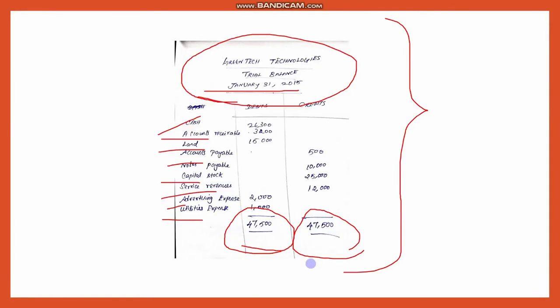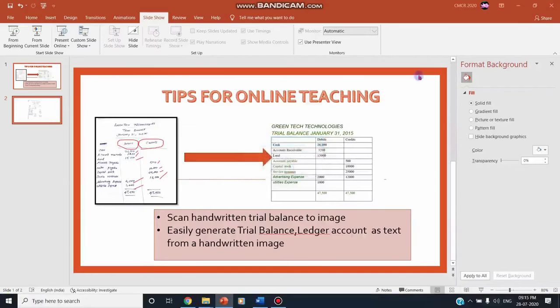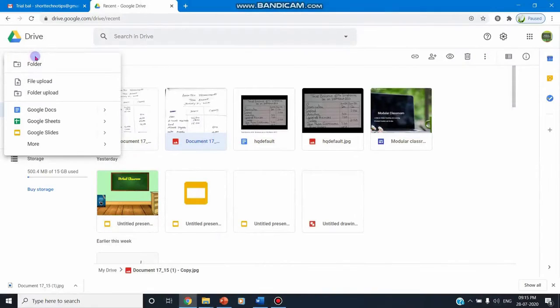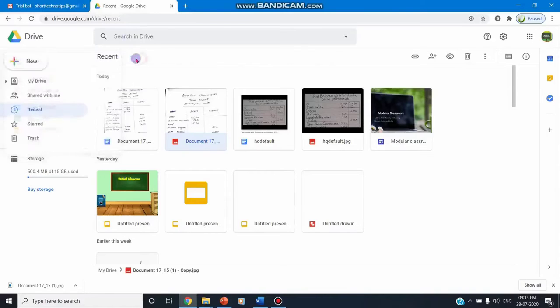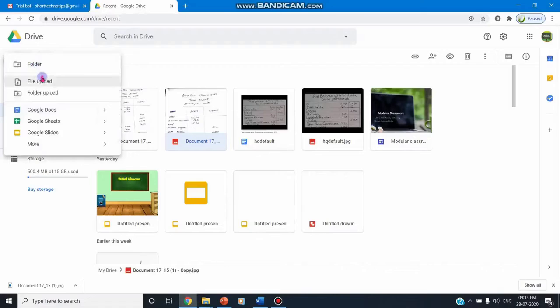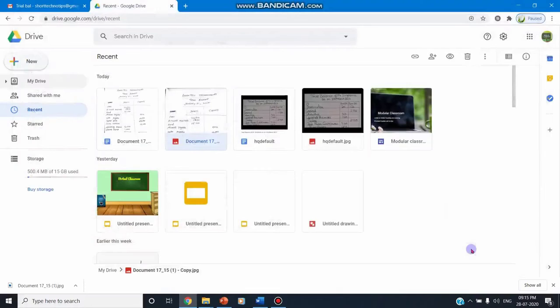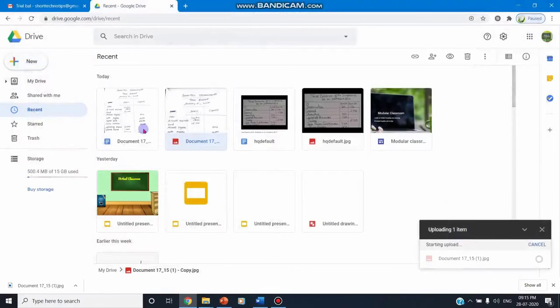And if you're not satisfied with a handwritten document, and you want everything to be converted into a systematically typed document, I'm going to give you an easy tip for that. So let's see how this is possible. First, I am opening this document and uploading it here. I'm going to the drive. First, you should go to your drive, and from here click on the New option and click on file upload. I already have a scanned document of this trial balance. I am opening it here. So this scanned image is uploaded to your drive.